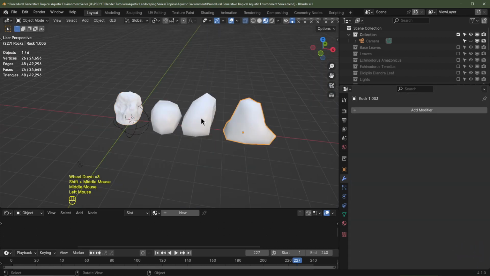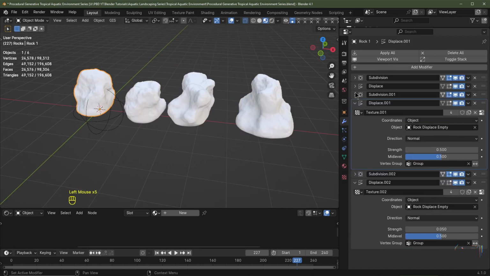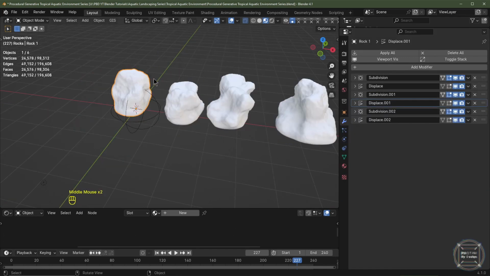Select this object, shift select this one, shift select this one, and last but not least, shift select this one, Control L, select copy modifiers. So I'm going to collapse all these. So that's all the modifiers done for these rocks. Now we'll do the materials.